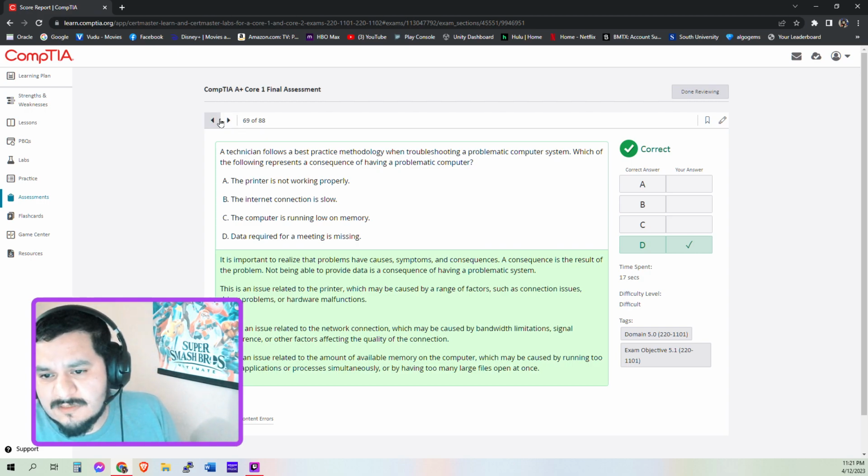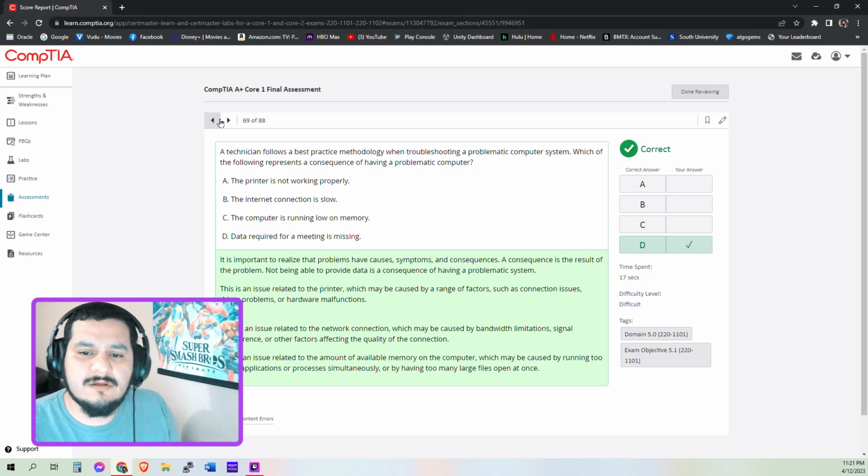A technician follows the best practice methodology when troubleshooting a problematic computer system. Which of the following represents the consequence of having a problematic computer? That is D, data required for a meeting is missing.